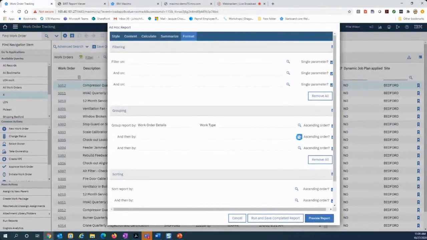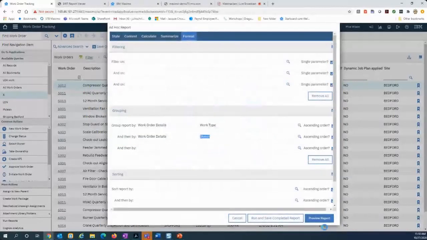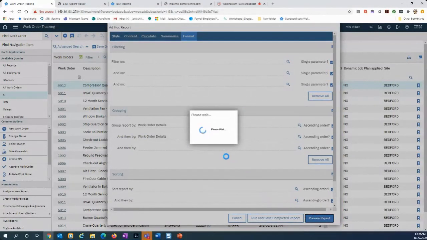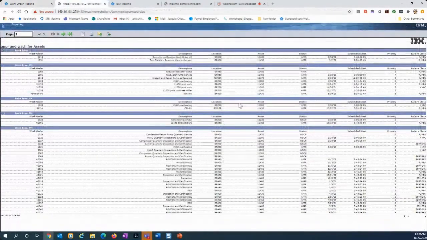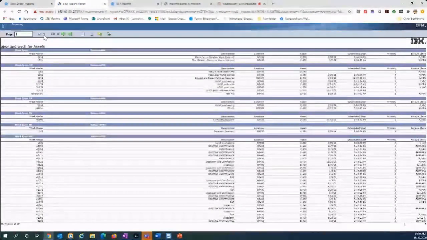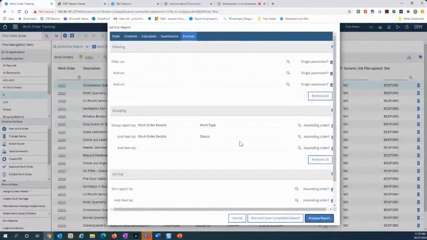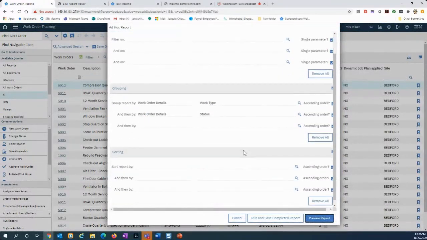I'm going to go ahead and group by a second parameter, and that's going to be status. So now I can preview my report and I'm going to see it grouped by work order and status. And again, it's still going to be 3 pages, but we're narrowing down our report so that it's more usable. Go back to my report. I could do a third one, but I'm not going to. I'm going to go ahead and move to sorting now.